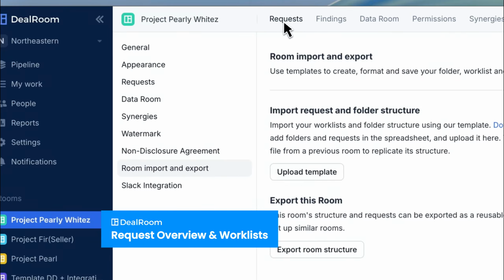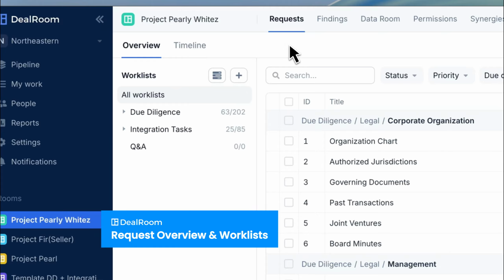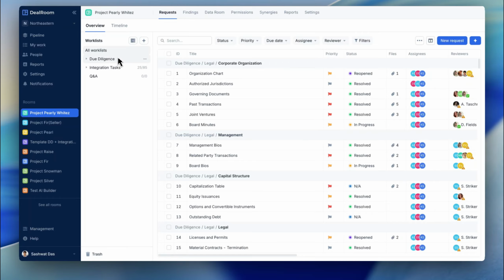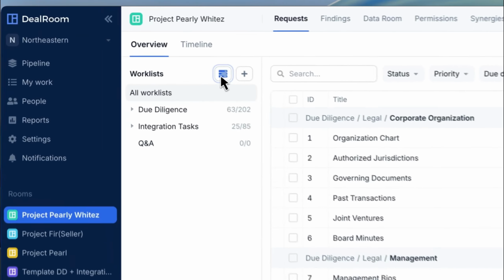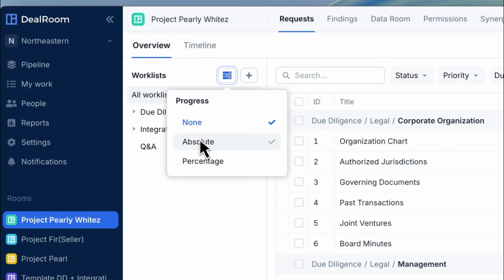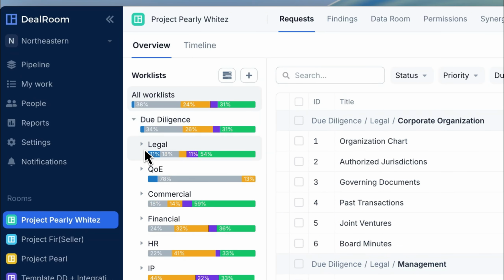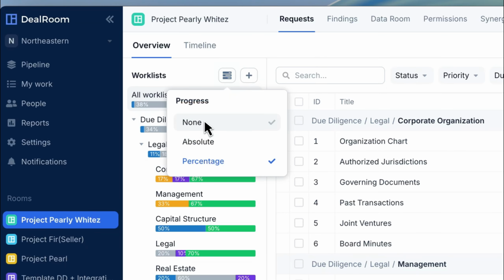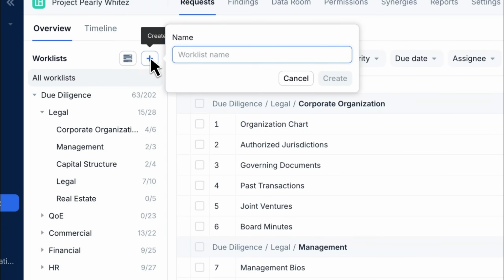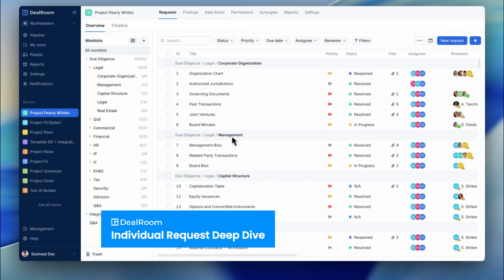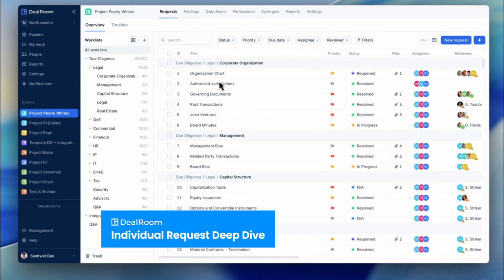Let's dive into a request overview. Starting with the side navigation, we have our work list. In this case, due diligence, integration, and Q&A. If you click the progress icon, you can view your progress across work lists by absolute or percentages. Next to that, you'll see a plus icon. If you click it, it will let you build out a new parent work list.